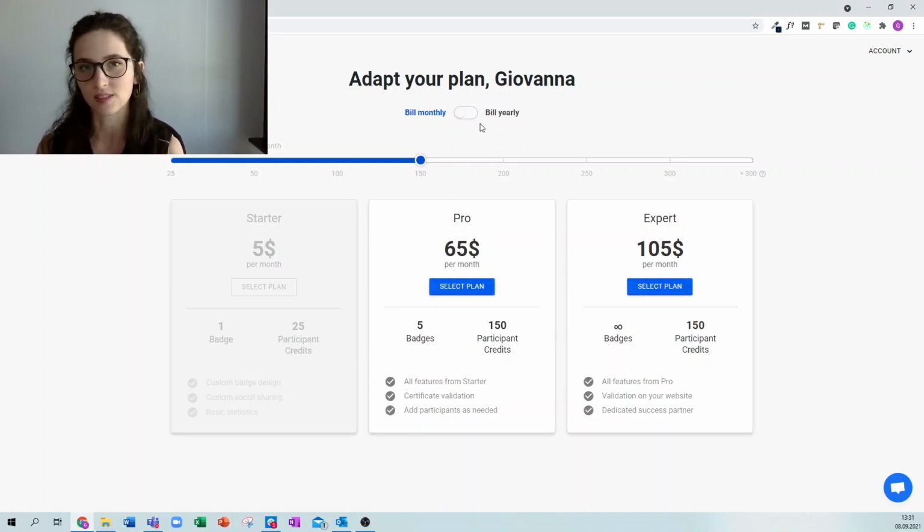Now, 2 main differences between the Pro plan and the Expert plan. The first one is the amount of badges or certificates that you can have activated at the same time. Pro plans only allow you to have 5 certificates active, whereas Expert plans give you an unlimited amount of certificates. And there's one other big difference, which is the validation process.